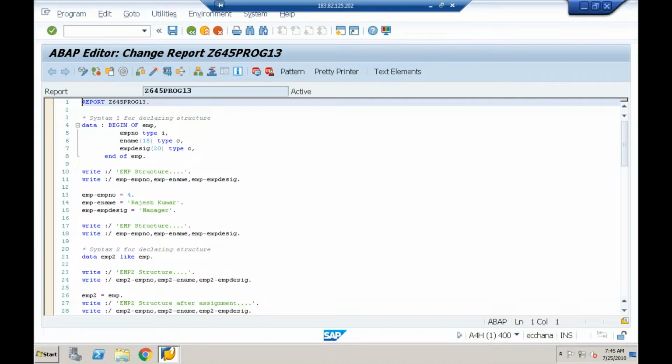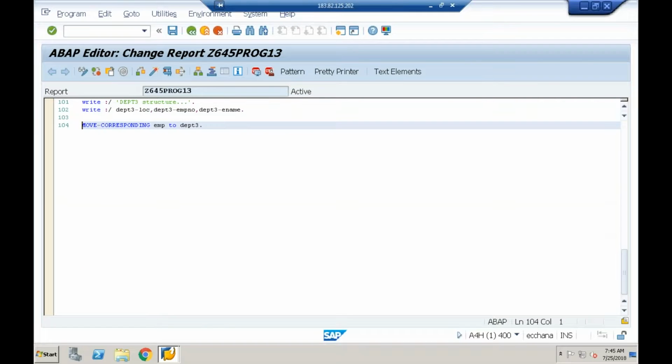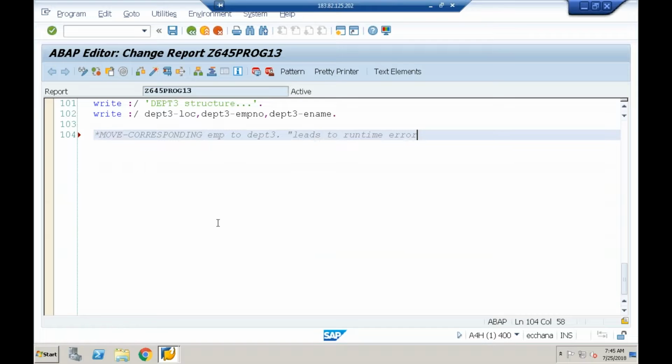Please ask me. I'll just comment it for your reference, otherwise you'll get the runtime error. So I'll give a comment here: leads to runtime error. To give comments in between, you have to use double quotes. Whatever you give after double quotes is a comment. When you're practicing in your systems, you uncomment this and practice so that you'll get the runtime error. You'll understand why we got the runtime error.